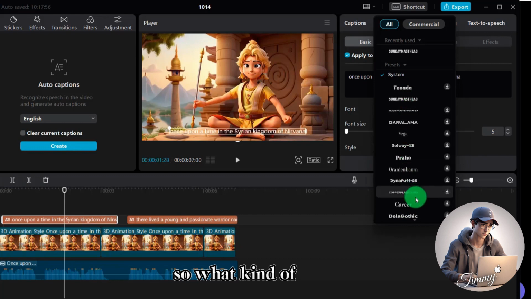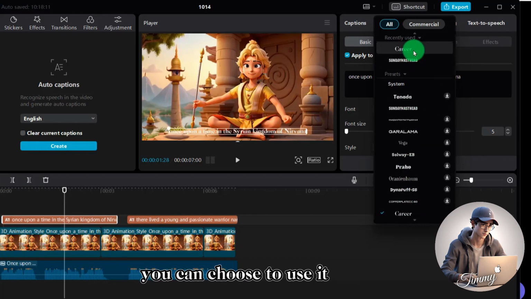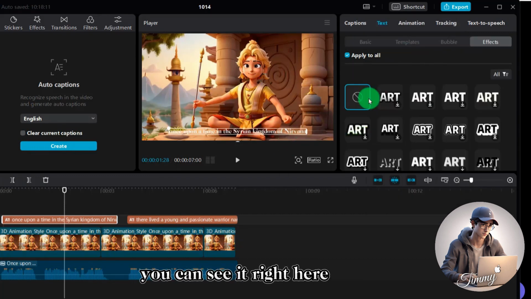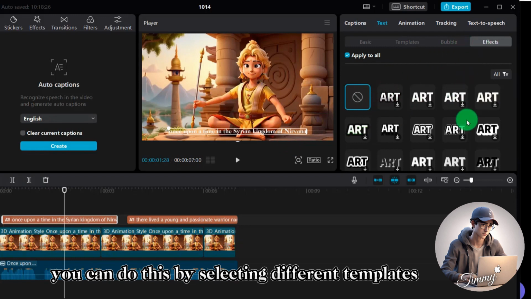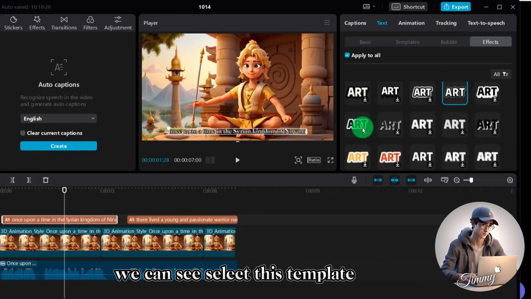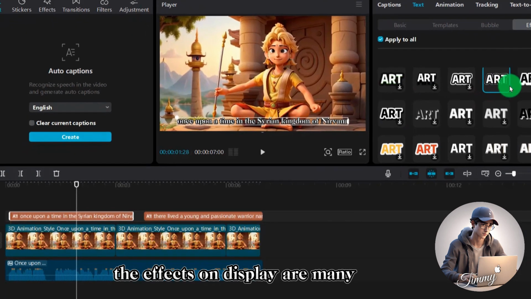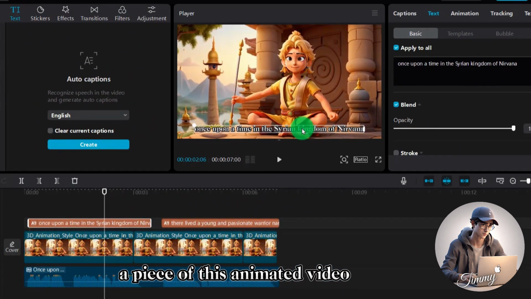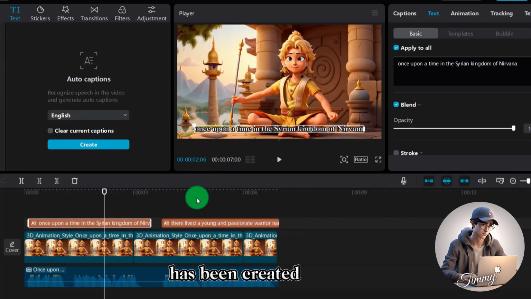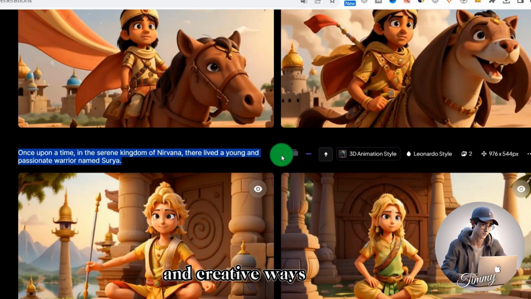So what kind of English template do you prefer? You can choose to use it. You can see it right here. You can do this by selecting different templates. We can see, select this template. The effects on display are many. You can notice that basically a piece of this animated video has been created.